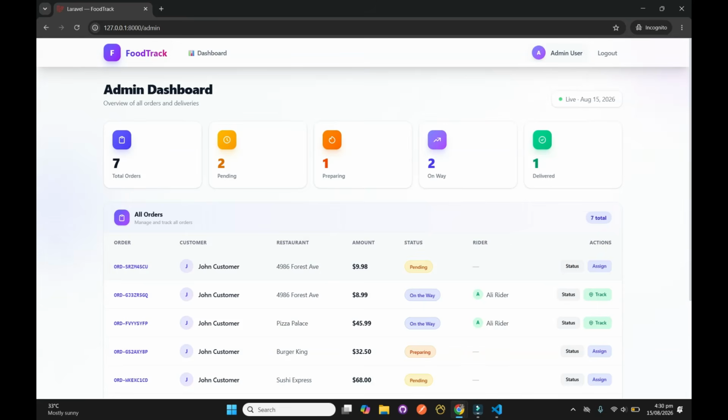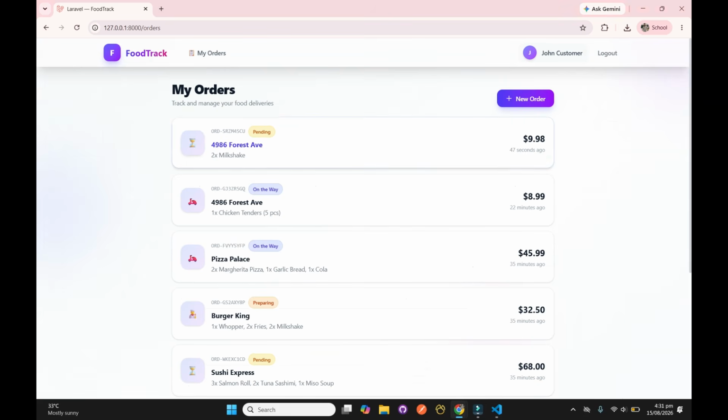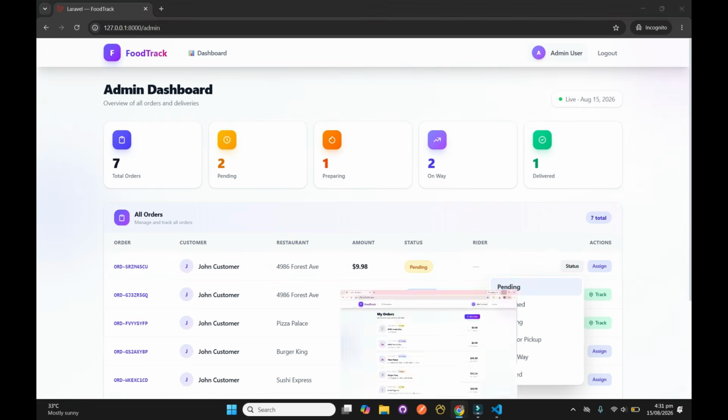So the admin assigns the order to the riders, and can also change the status. I can set the status to pending, confirmed, delivered, or ready for pickup as well. And whenever I change the status, it shows this status on the customer side as well.